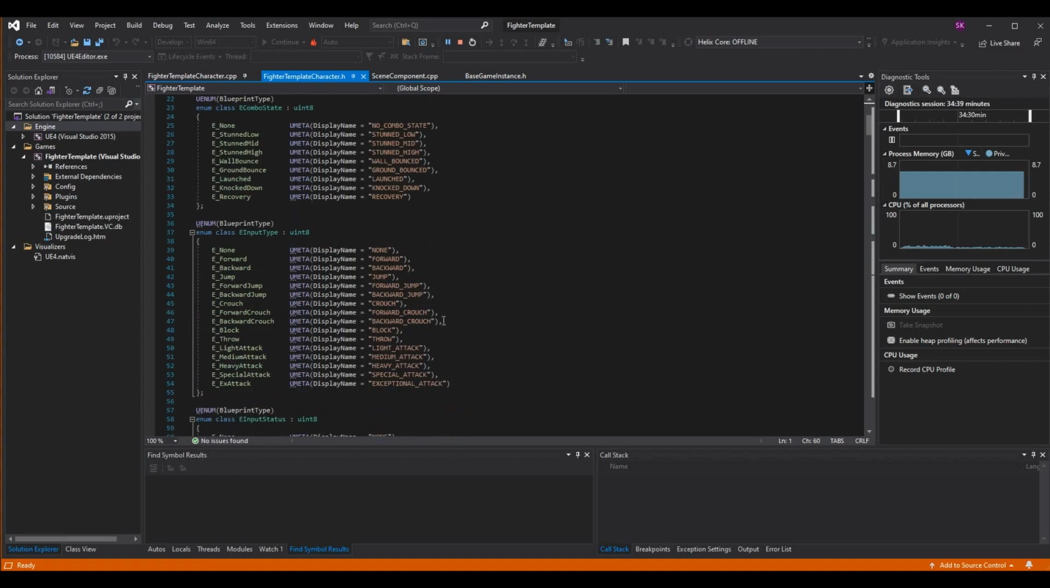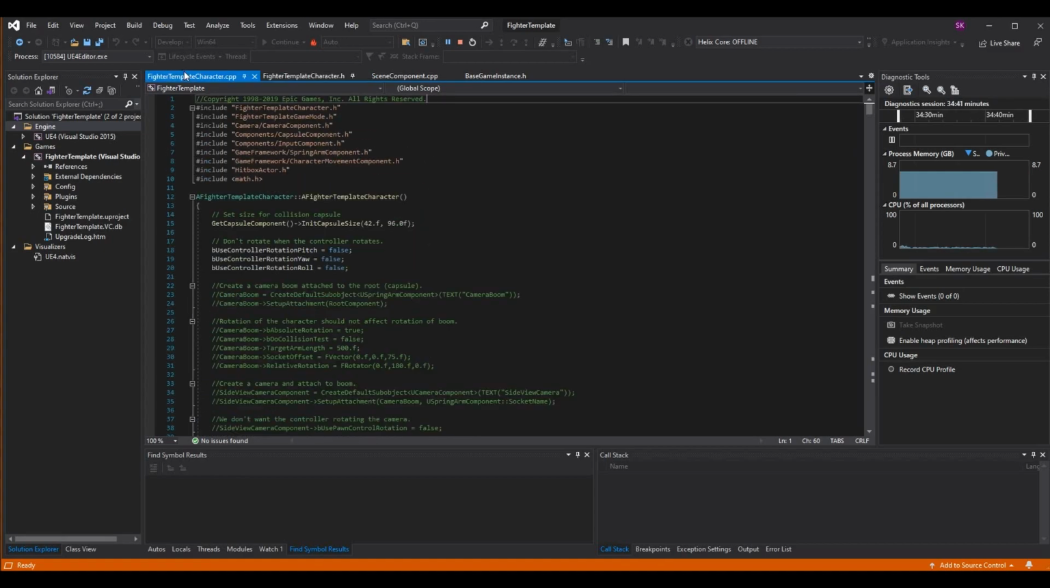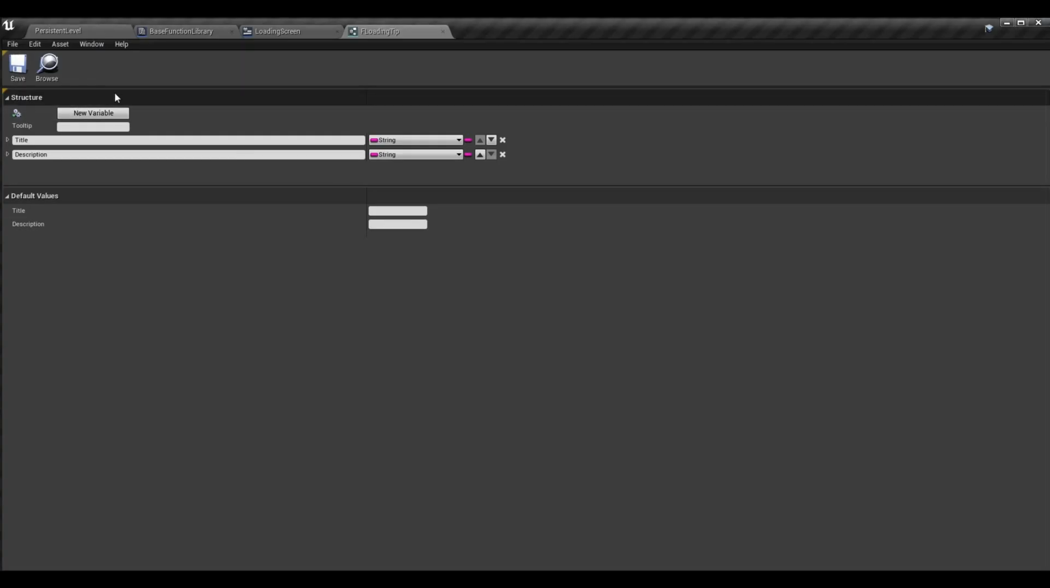This is a blueprint structure. But we don't need this in code for any reason. These tips are coming up on the widget only, so I'm not really worried about storing them in code. If you wanted to, you absolutely could. All you have to do is make a code structure somewhere that can be accessed, probably game mode, maybe even game instance. And then use that structure when you're creating your data table.